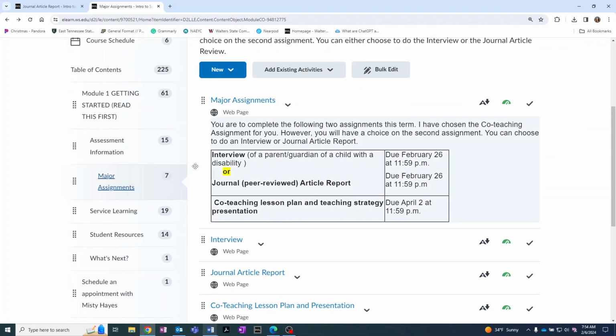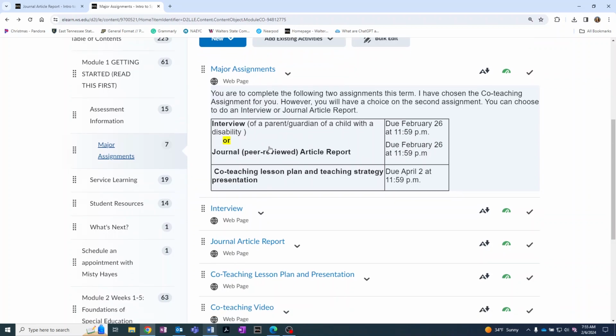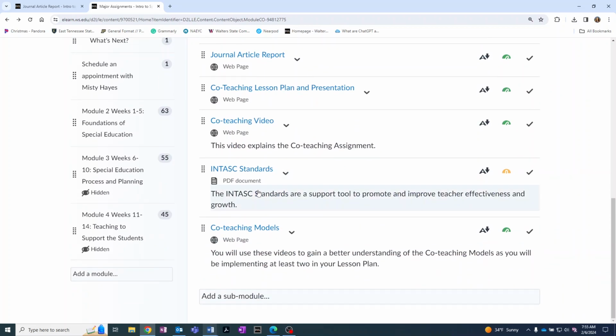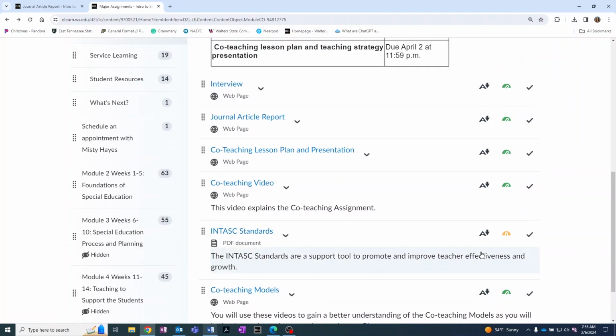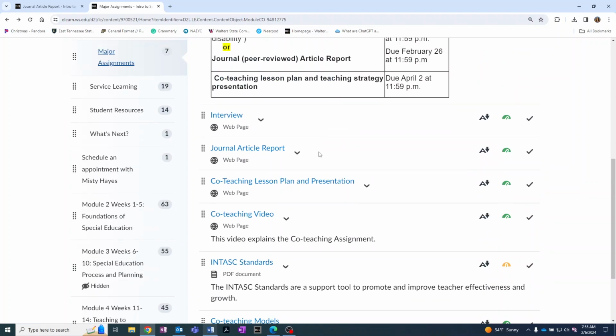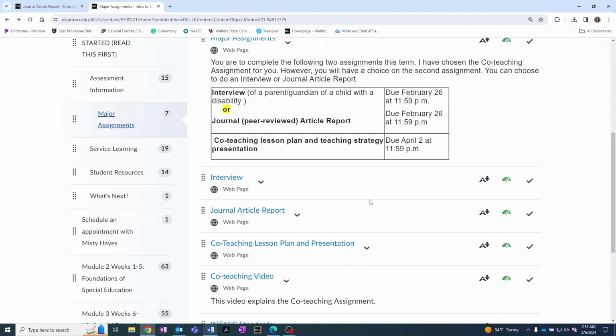We're going to really try to hone and really have our focus on these first two as far as what choice you're making. And then I have the in-task standards that will go along with the assignment, which is why I'm doing a second video so you could understand that. And then of course, examples and videos that show you what co-teaching models look like. But for now, I just wanted to show you where everything was, but please make sure to look ahead at the co-teaching, which is also one of your major assignments.